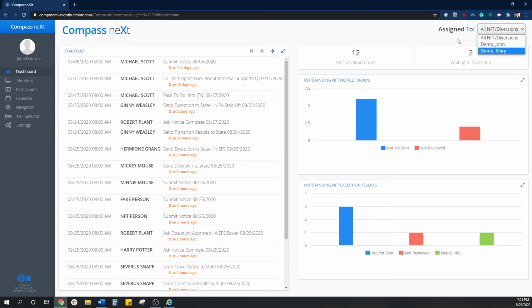And that is the assigned to drop down of who's included and how you're included. But the next big part of it is understanding how it affects the dashboard and really all the other Compass Next modules. So based on what you have selected here, the widgets will actually change. If you select a transition navigator, then you'll see Nifty related widgets, which is a to-do list that's full of Nifty to-dos, and then different Nifty related widgets like outstanding Nifty notice to-dos, outstanding Nifty exception to-dos, waiting to transition, and Nifty caseload count.